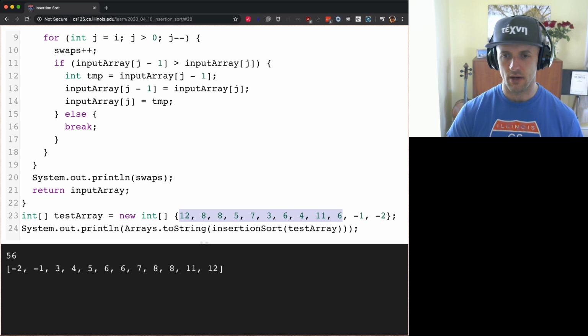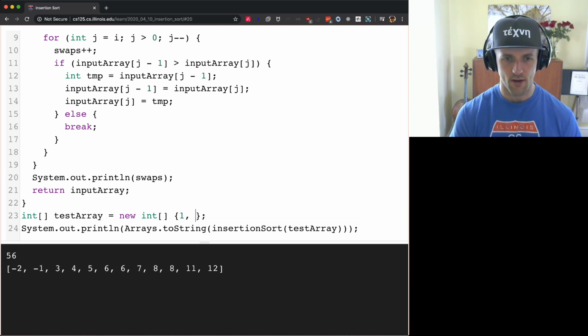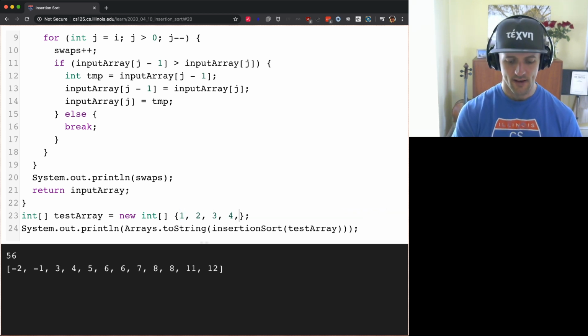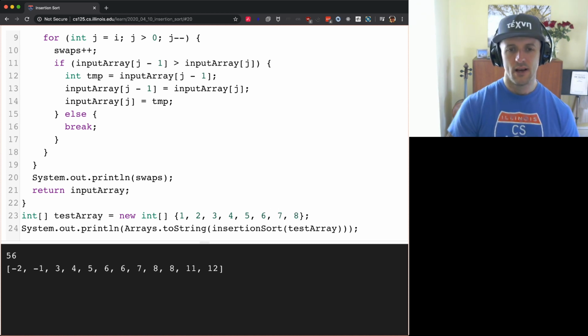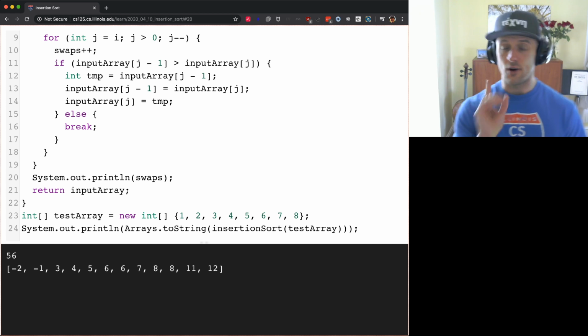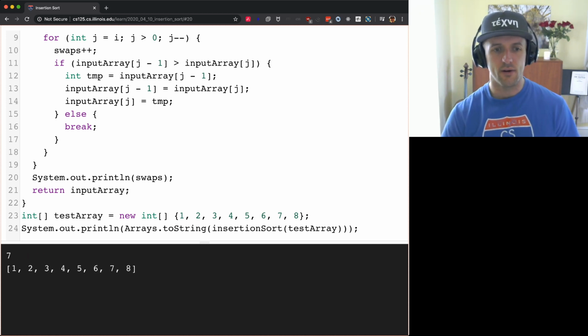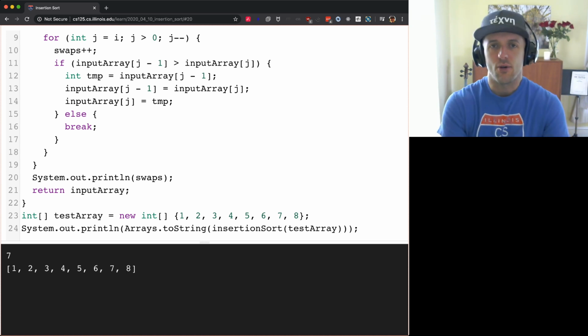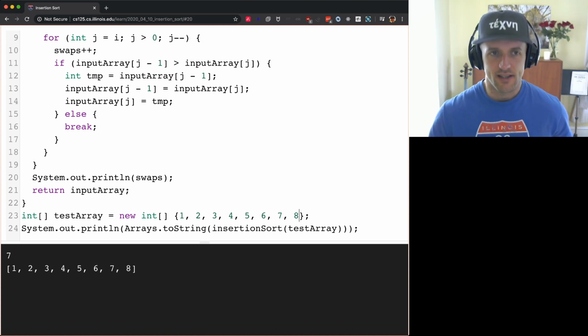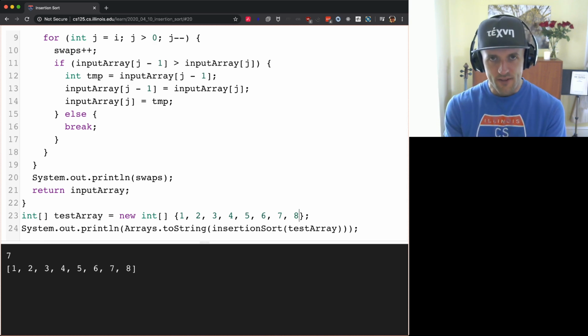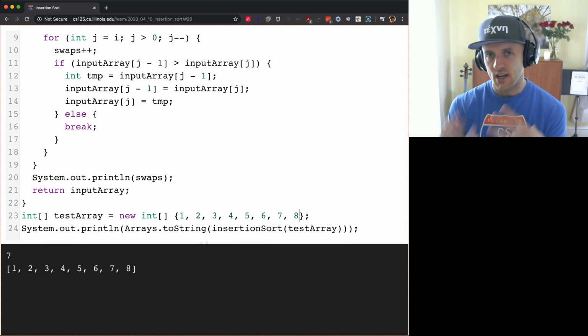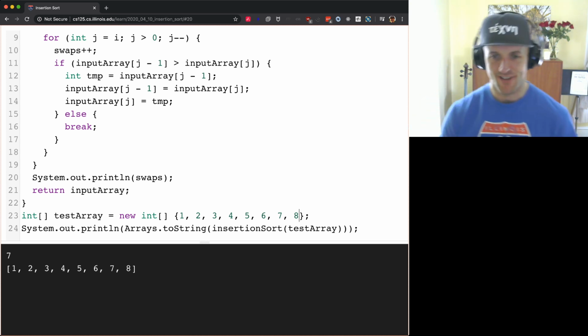I'm going to use arrays that are the same size, and I'm going to just try a couple of different values and see how it goes. So this is an array of size 8, and it's already sorted, which is what's important to look at. Here you can see that I actually only ran the inner loop 7 times. So for an array of size 8, what I've achieved is about O(n), right?